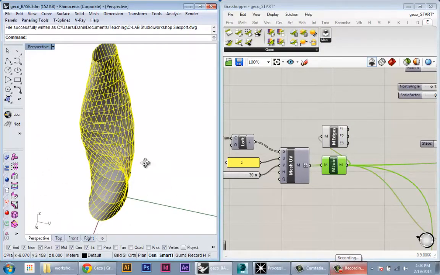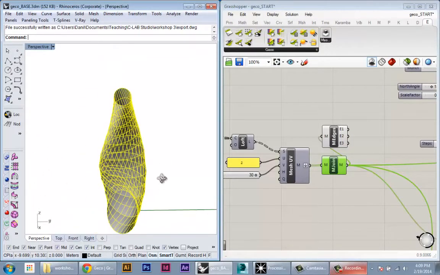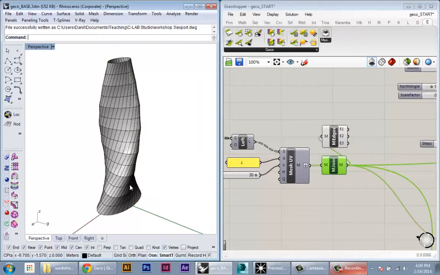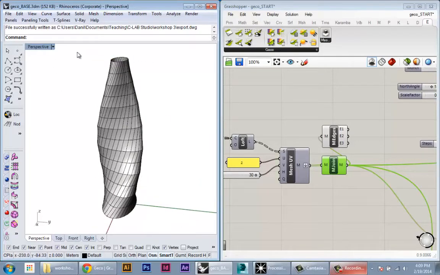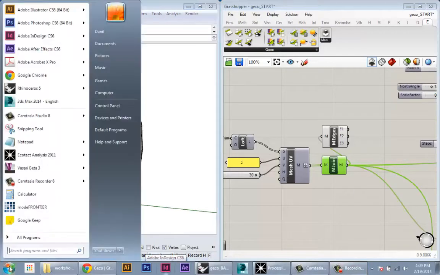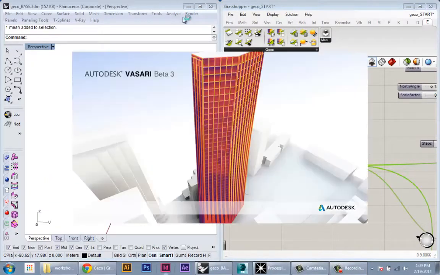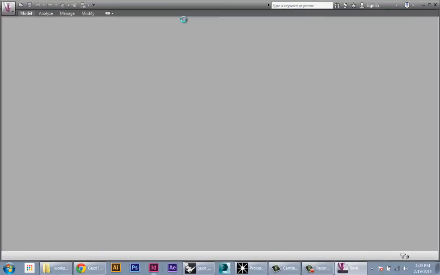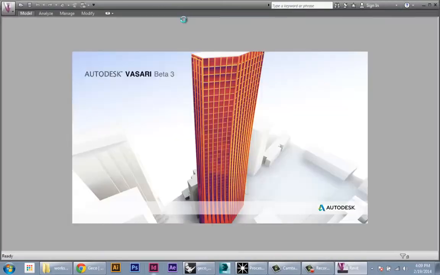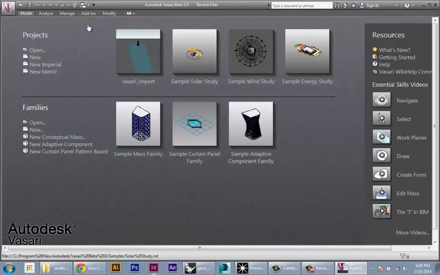If you're importing other kinds of geometry like curves and surfaces, you can mess around with some of the settings, but if we're just exporting meshes, it's really easy. We just use the defaults. Okay, so now I'm going to load up Vasari, and again, you can download Vasari free online. It's a beta product, so each version lasts for a couple months, and then you have to reinstall it basically for the new version. So we're going to start a new file.